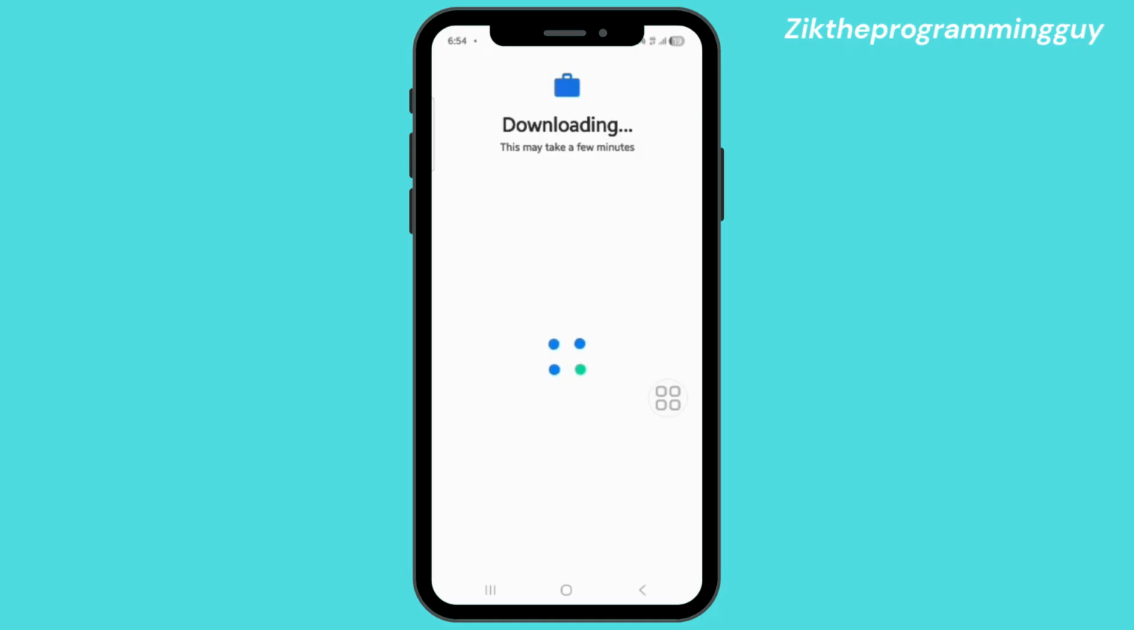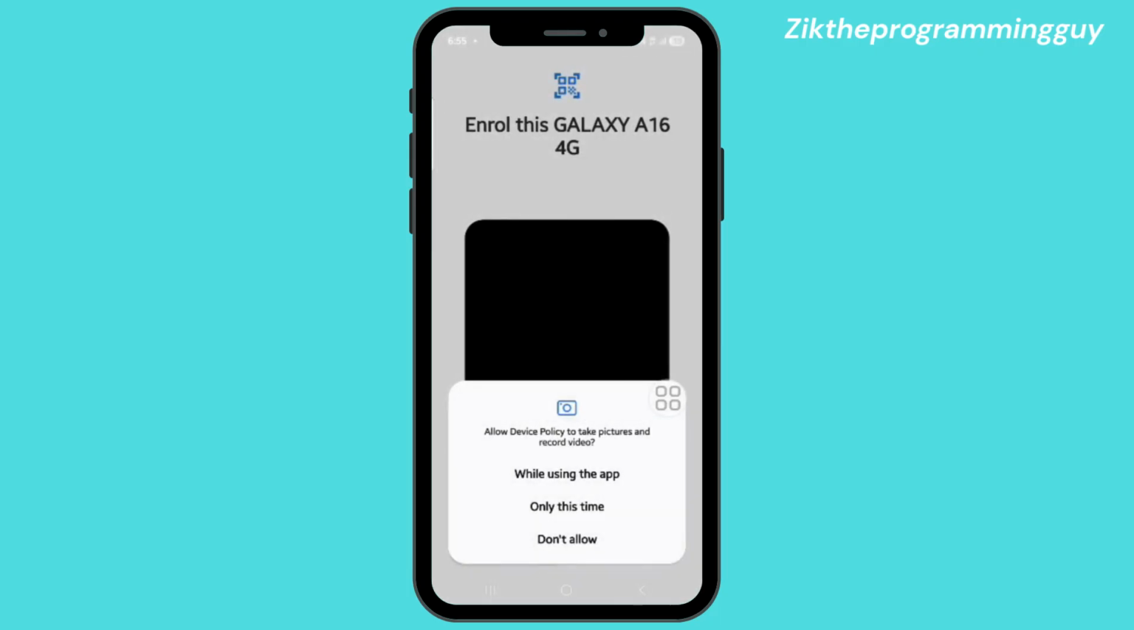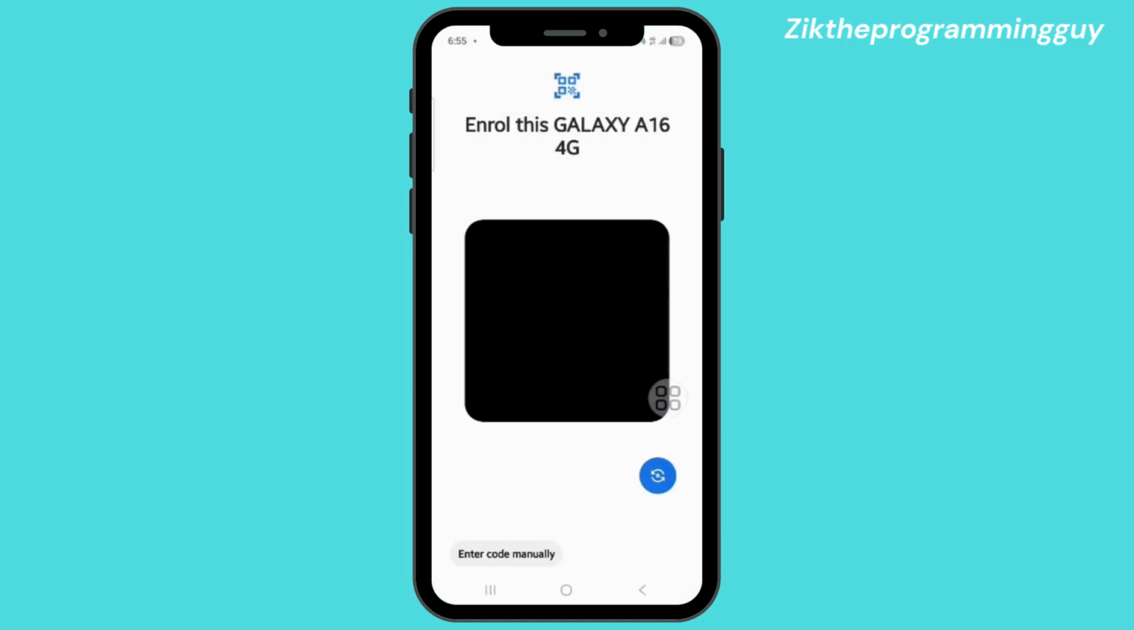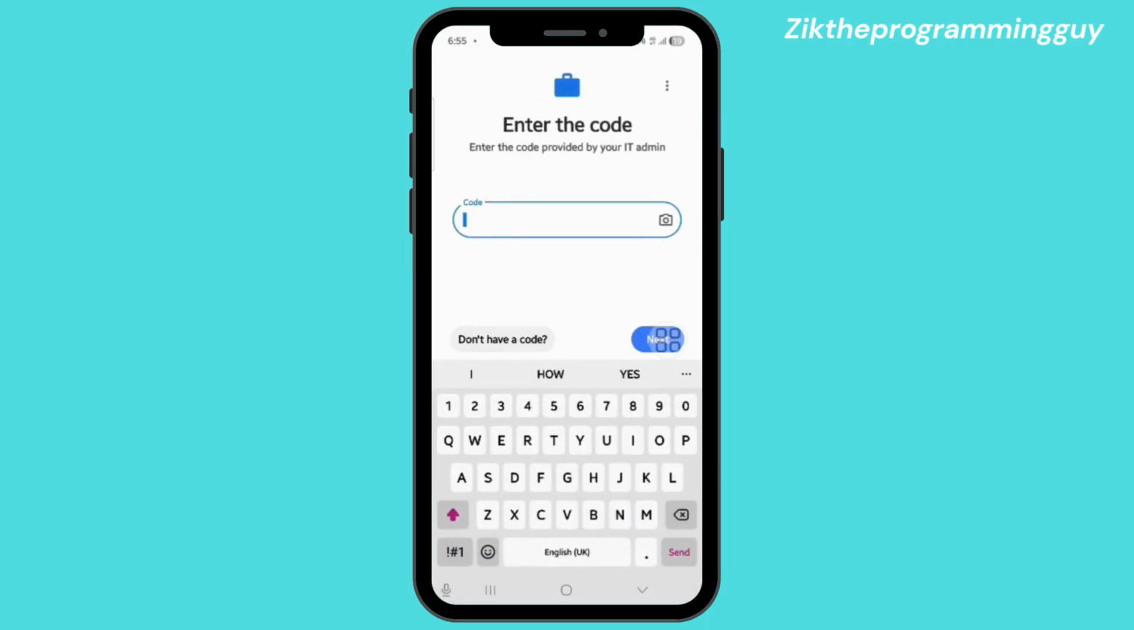And once it's done downloading, it's going to require you to scan a code that you got from an IT administrator, or a code as it said. Then you input it and your IT manager is going to be able to access it from there. So I think this downloading is going to take a very long time. Then you see it says enroll. So you can either just enter the code and you are good to go. Then when you click on next, you are good to go.